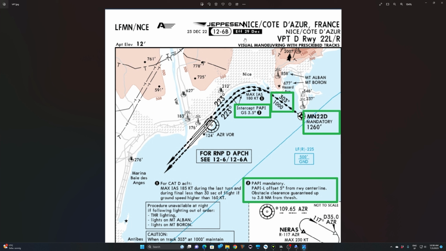This is our chart 12.6 Bravo that we need to use after the missed approach point right there, where we should be at 1,260 feet mandatory. We should be visual at that point. This is the whole point of an IMC approach, IFR approach. We come down here and at the latest at 1,260 feet at this missed approach point, we should be visual.